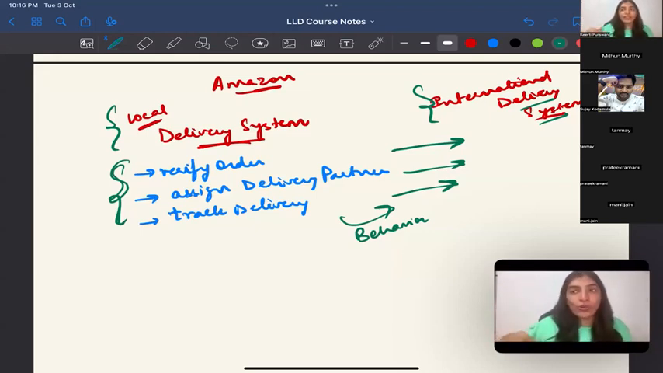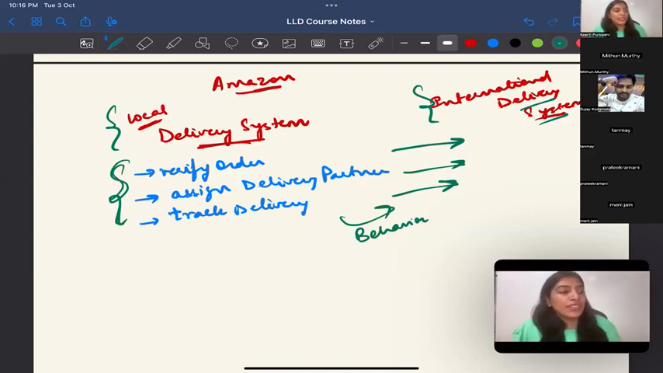Right now, what am I trying to do? I'm trying to copy the behavior. Whatever behavior was there in the local delivery system, verify, assign delivery partner, track, the same behavior should be there in the international delivery system. That is what I am trying to do. Copying the behavior, right? So if you do not know any design pattern, if you have no idea, how would you actually make this?